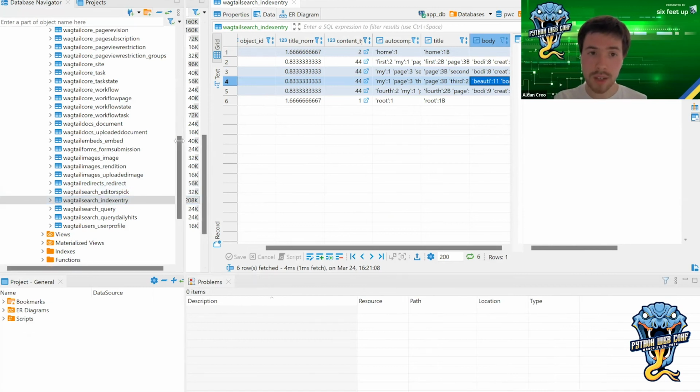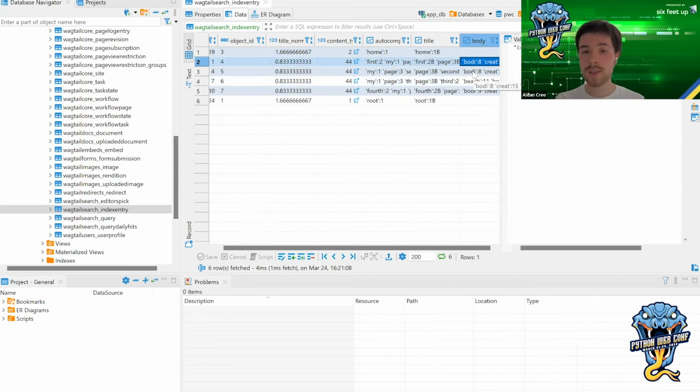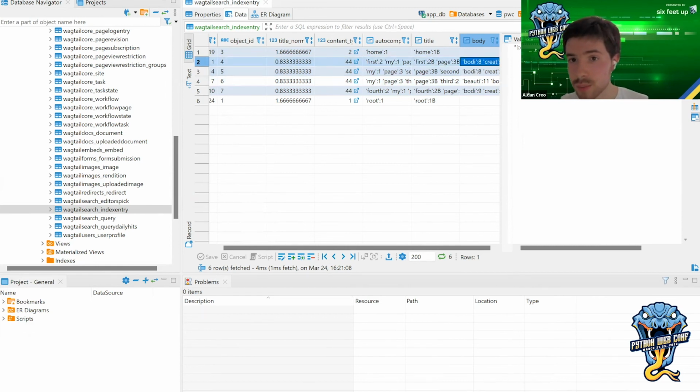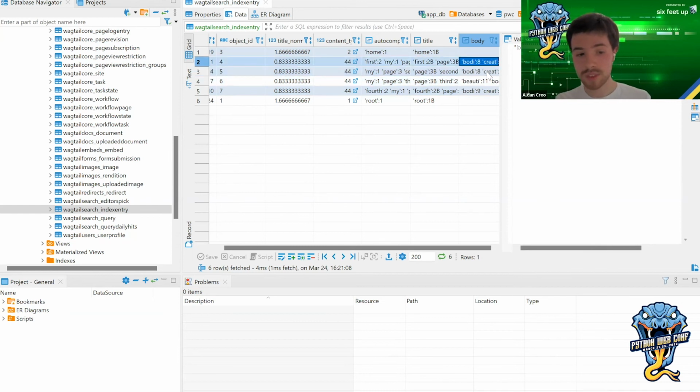And here we have the TS vectors of the indexed fields of each page. As we can see, this corresponds to the syntax that we just saw with TS vectors, the positions of each of the relevant words. And this is done for every one of the indexed pages.